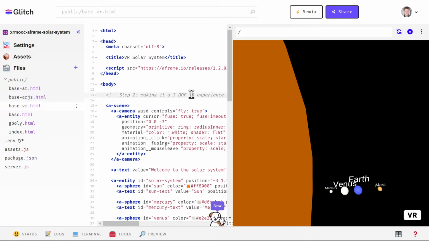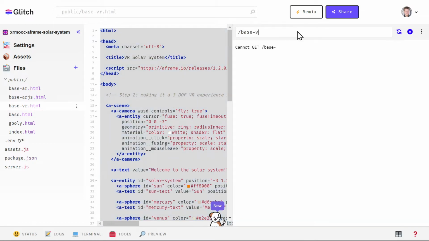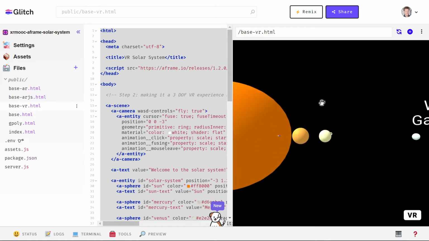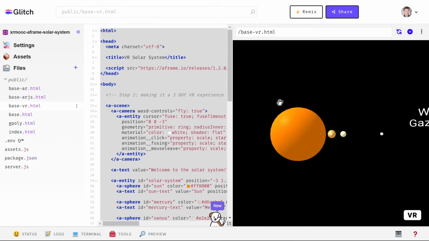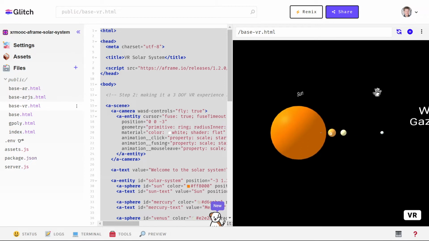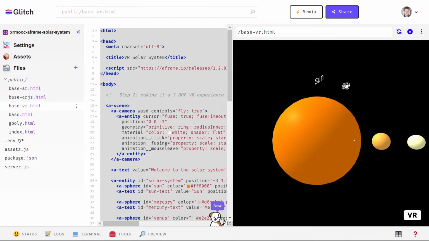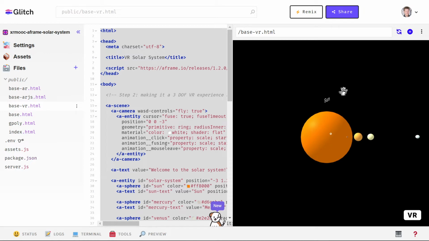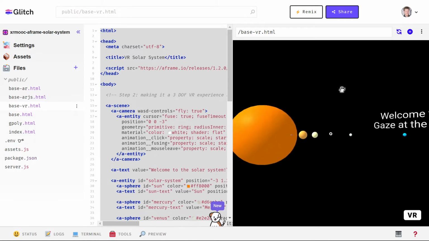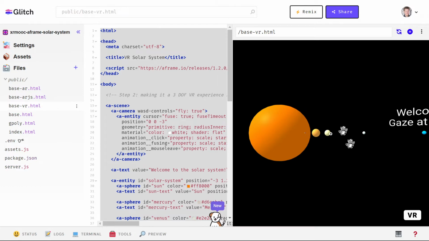If I wanted to look at the VR version, I could go here to /VR HTML, and that would look slightly different. In fact, it gives me a cursor, and that cursor, you can see this circle, actually does activate labels when I point it at the sun. At least we have implemented that interaction just for the sun here. It can show and hide the sun label, and then obviously we would actually view it in a VR headset.